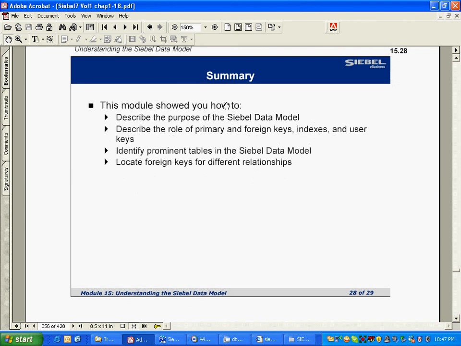How to describe the purpose of the Siebel data model? Describe the role of primary and foreign keys, indexes and user keys. Do you remember, does anybody remember what an index is?